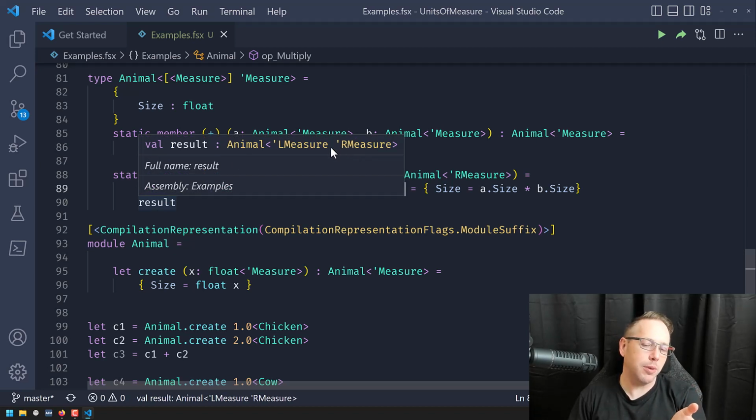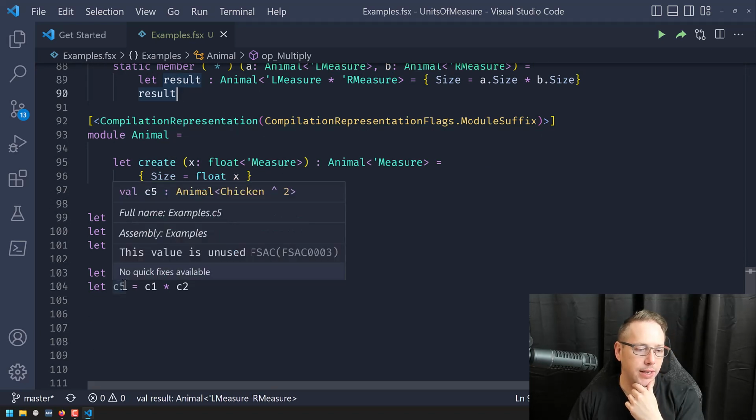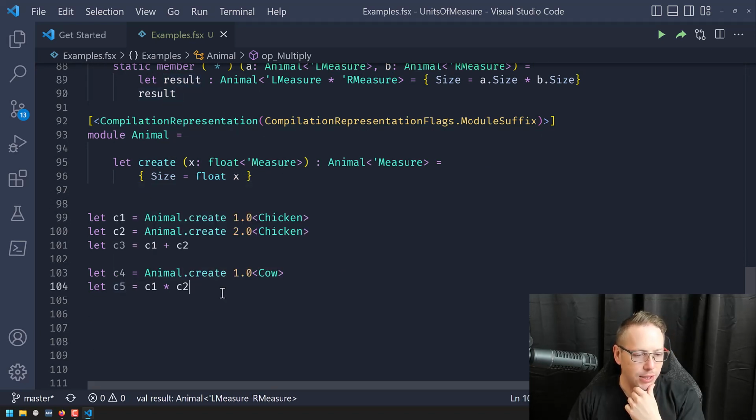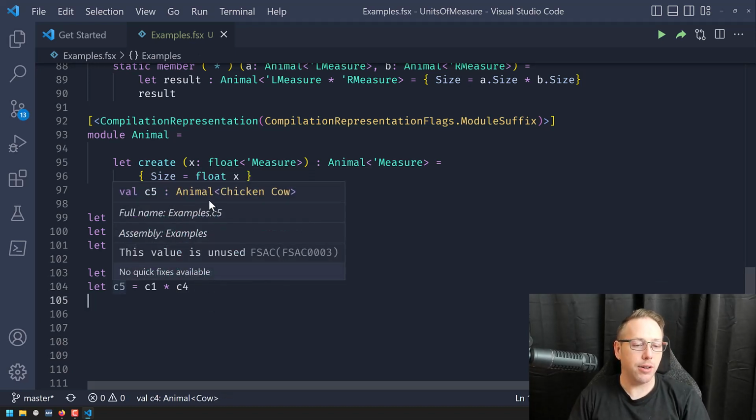You can think of it as there being an asterisk here to symbolize multiplication. The compiler doesn't show it, but it's essentially what it is. It's the product of those units. And so now we can see that the C5, well, in this case, it's chicken squared. Oh, I wanted to multiply by 4. Cool. So C5 is now an animal with the units of chicken cow.